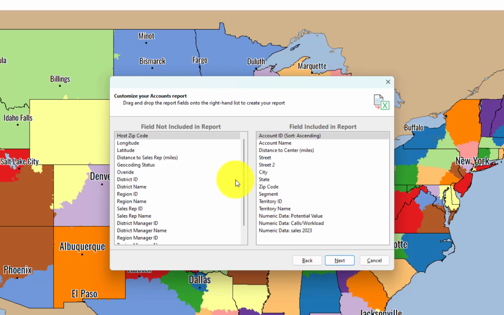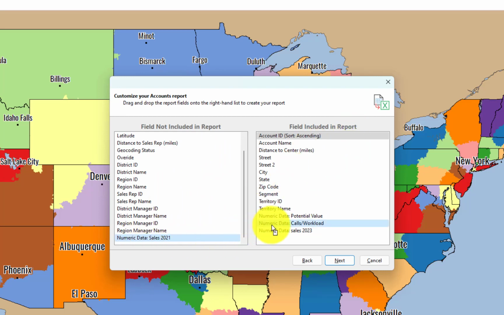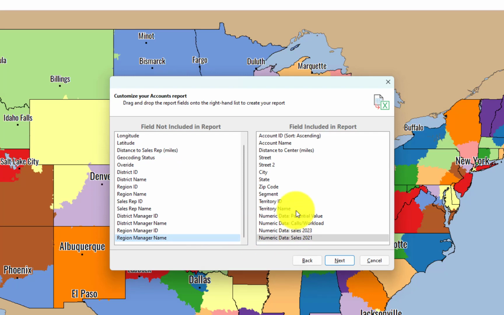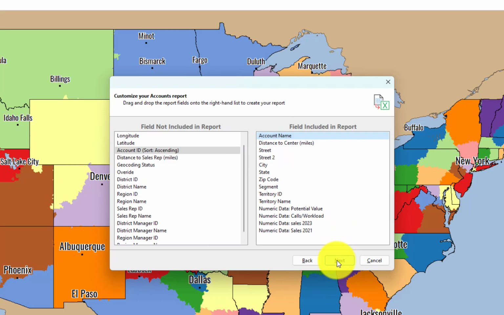Here we can choose what data sets to include and exclude from your exports. So on the right-hand side, you see everything that will be included, and on the left hand, this is what's not included so far. If you selected the Everything option, all these categories on the left would automatically be included in the report on the right. Let's say I do want to include 2021 sales this time, but we don't need to have, let's say, the account ID. We'll click on Next.